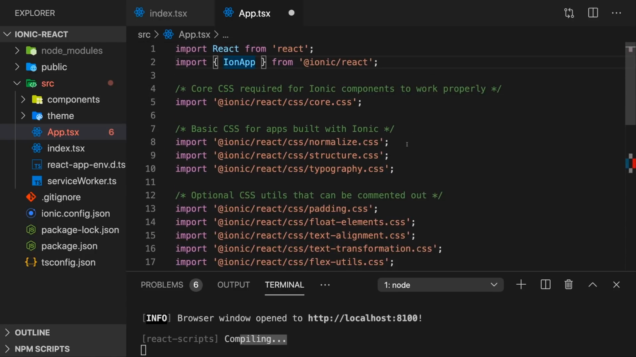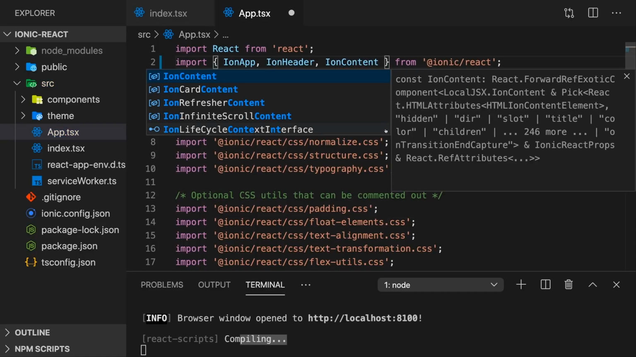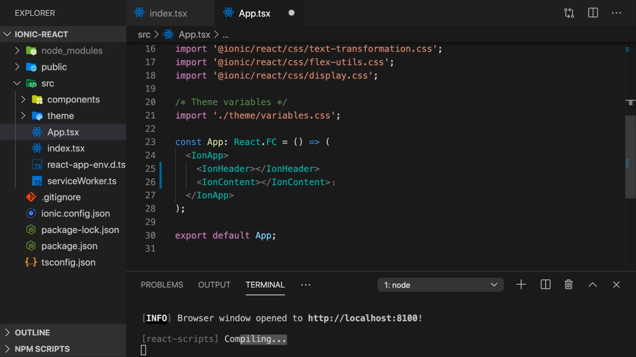And that's really important. You will need to import all the Ionic components you want to use inside of a React component from @ionic/react. So here we need the Ion header and the Ion content. Now, Visual Studio Code will automatically add these imports if you press enter at the right point of time, but here I wanted to show you that you need these imports.